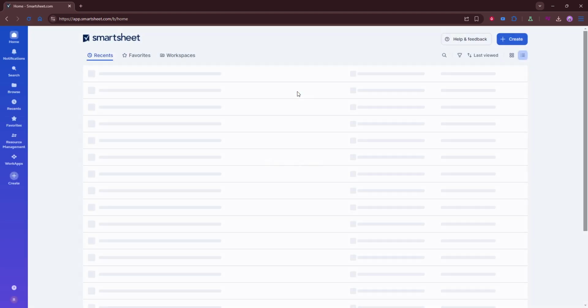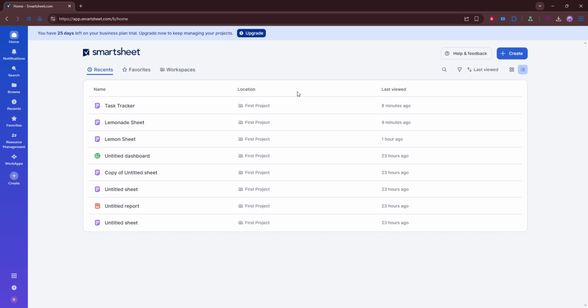Once login is complete, open your Smartsheet workspace. Depending on your account, you may land on the home page first, and from there, you can navigate to the workspace you need. If you already have recent items visible, your workspace may be easy to access right away, and that's it. You've successfully signed in and opened your Smartsheet workspace, so you're ready to start working.